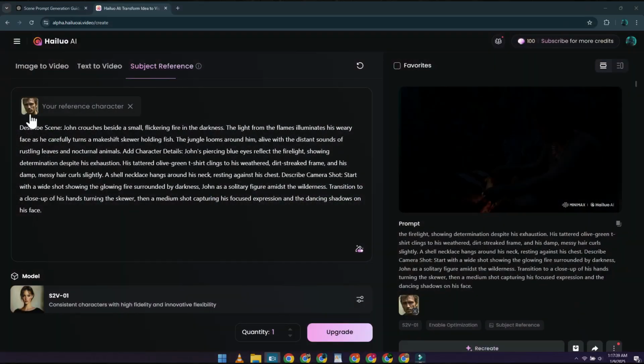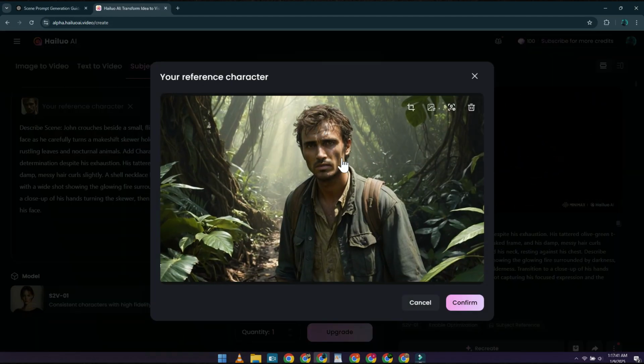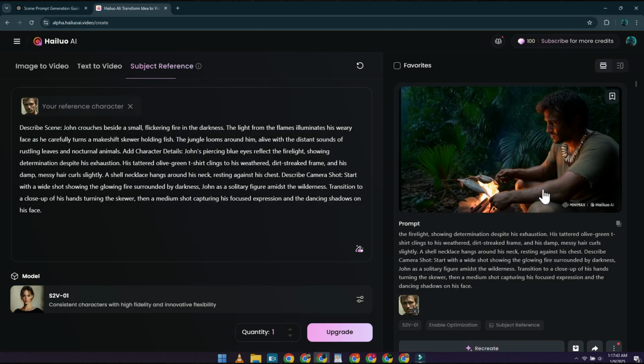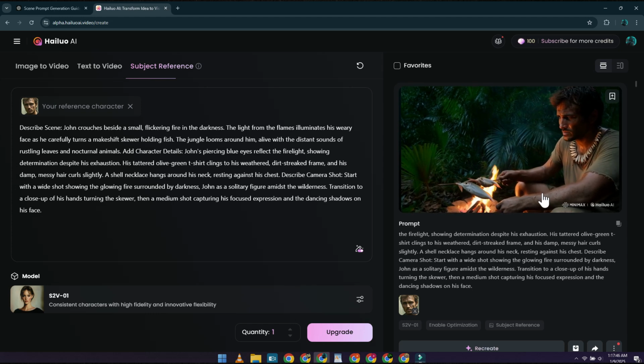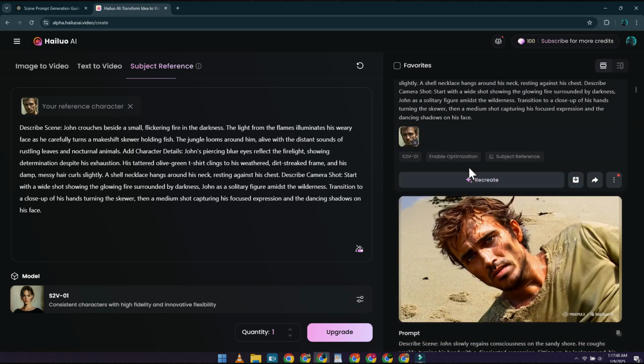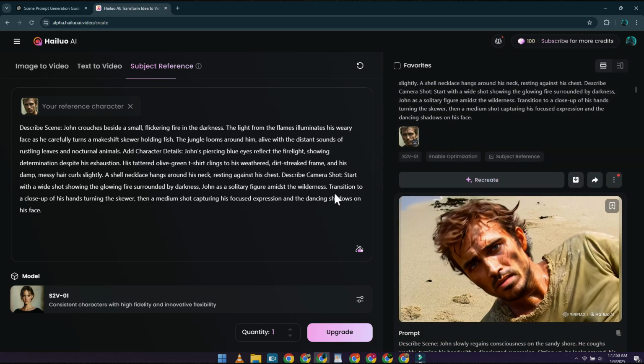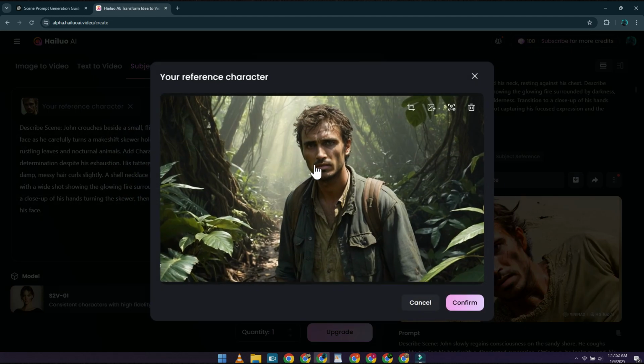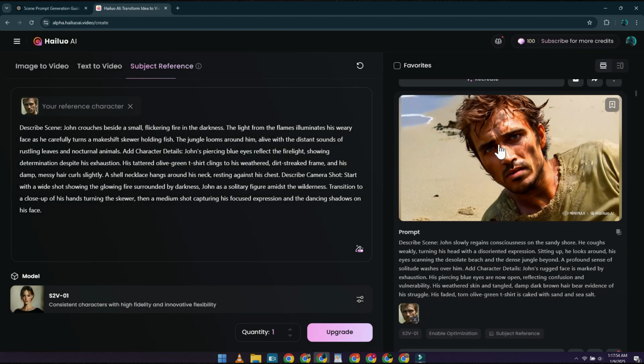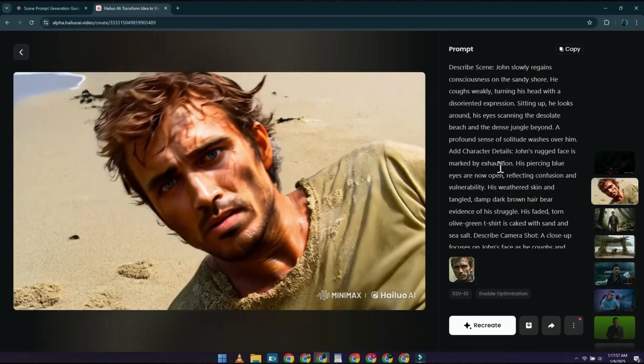Take this example. I uploaded this character as a subject reference, and it generated this video. Just look at how flawlessly it keeps the face consistent throughout. It's really impressive. In this second example, I used the same reference image but generated a completely different scene using the prompt. And once again, you can see how impressively it keeps the face consistent.